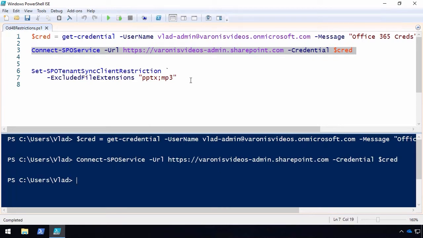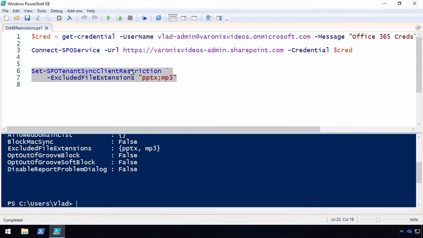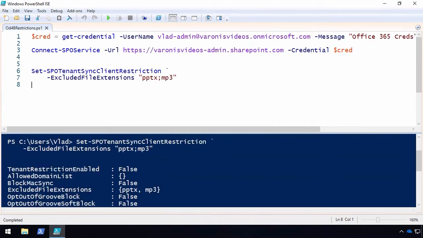And now I will run the Set-SPOTenantSyncClientRestriction PowerShell cmdlet, and I will block PowerPoint files and MP3 files in this example. Now I will have to let it run. I'll have to stop the video and come back the next day for me, but only in a few seconds for you. But before I stop the video, as you can see with the Set-SPOTenantSyncClientRestriction, you can add, for example, an allowed domain list.